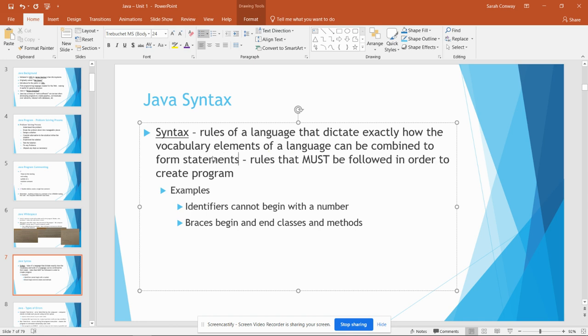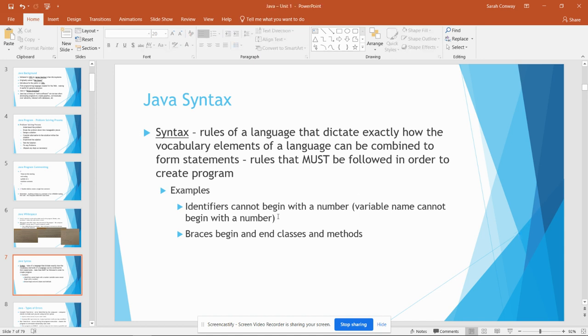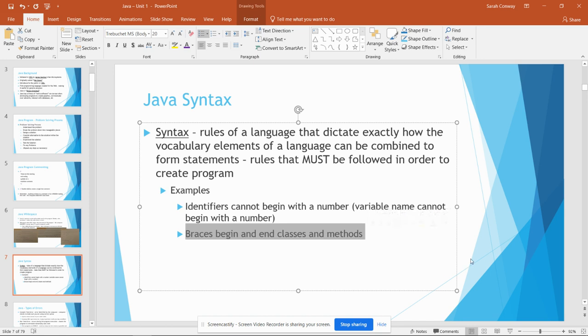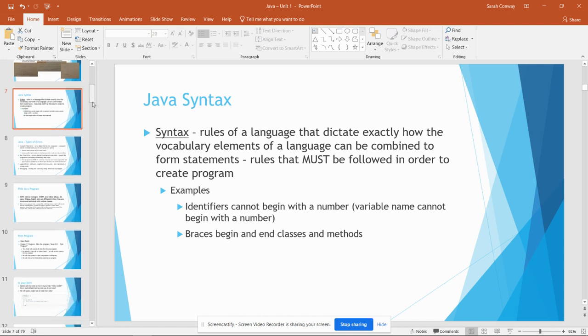Some examples of Java syntax include identifiers that can't begin with a number. That means a variable name cannot begin with a number. That's one thing about Java syntax that we need to remember. And the fact that braces begin and end classes and methods. Those are two pieces of Java syntax that we need to follow in order to program in Java. There are a lot of Java syntax rules that we're going to talk about. Remember that the word syntax simply means the rules of the language. Every language has its own rules, and we're going to look specifically at the ones for Java.